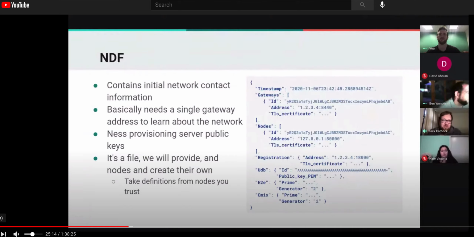So the network is entirely based off of what we call the NDF, the network definition file. It contains all of the initial data that you need to connect to the network, which includes the public key of the permissioning server and information for connecting to at least one node. It also includes group parameters for end-to-end and CMIX encryption. It's a JSON file.